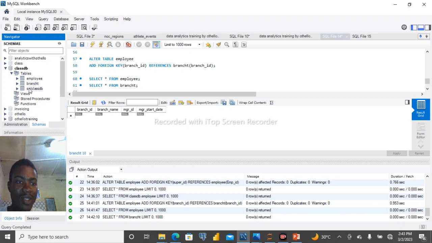That's what makes it three. So now let's say you want to be sure. When you click on the drop down of the database you are working on, it is the one that will be currently selected. So you would see tables and the list of the number of tables you have in that database. So we have employee, we have branch, we have SQL class DB.